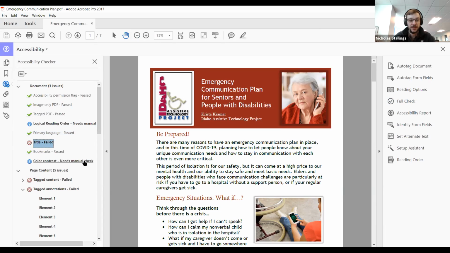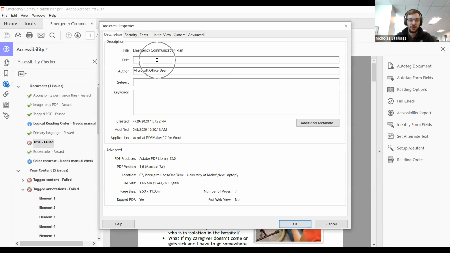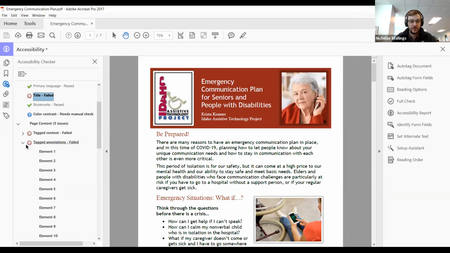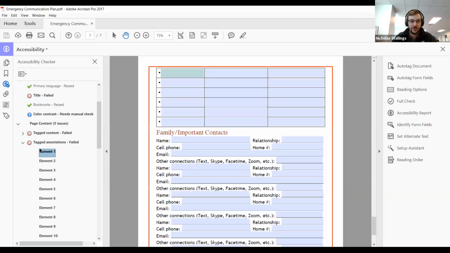It looks like we did not have a title on this. So, just to show you guys, I can go up here to the properties. And it's going to show me in this emergency communication plan, it's the file name, but it doesn't have a title in the document, right? And so these are little things that add up that make something inaccessible, right? And that also will make a website or everything inaccessible, fail a check.